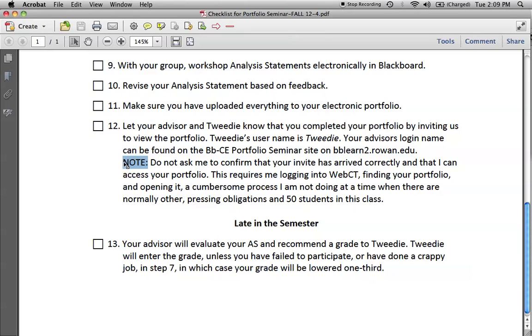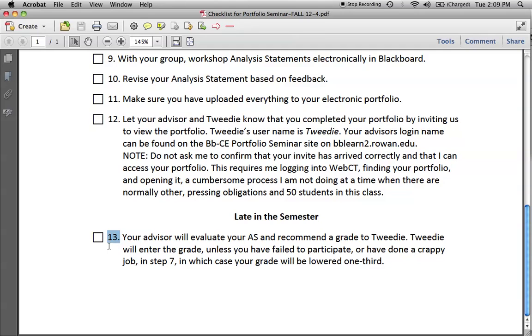Okay, finally then, late in the semester, step 13, your advisor evaluates your analysis statement and recommends a grade to me. As I mentioned before, you will probably receive that grade unless you haven't done the group work or done a poor job in the group work. Okay, that's the end of our look at the checklist, so you have a sense of where you are now and where you need to head over the semester. Now let's turn to the next link on this list.